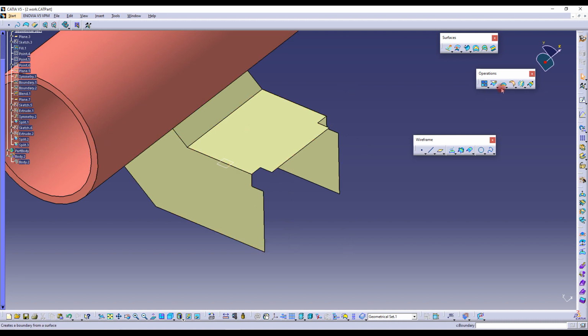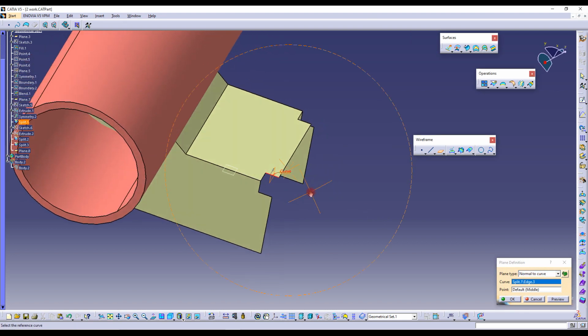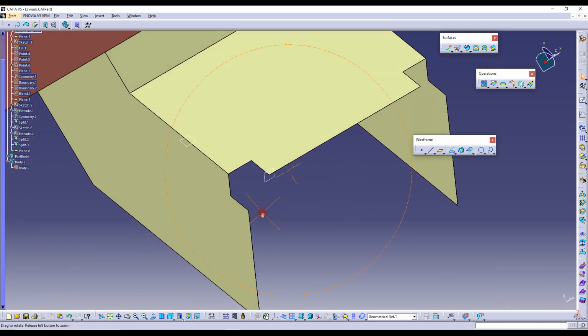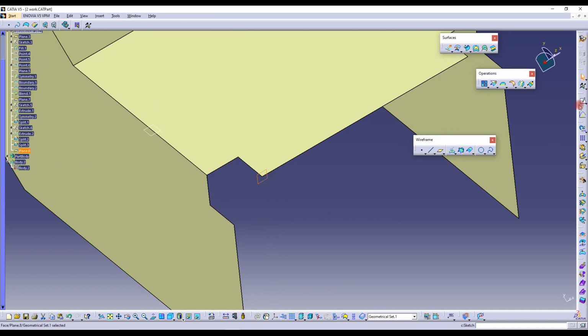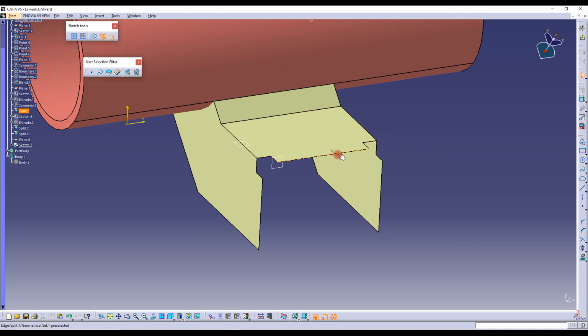So go to plane in wireframe, and just select this line, make normal to curve plane, normal to this line, and this point has to be over here at the end point. So this is the plane on which we will be sketching. Select the plane, start the sketch, and click on this line and project it. Project the line.